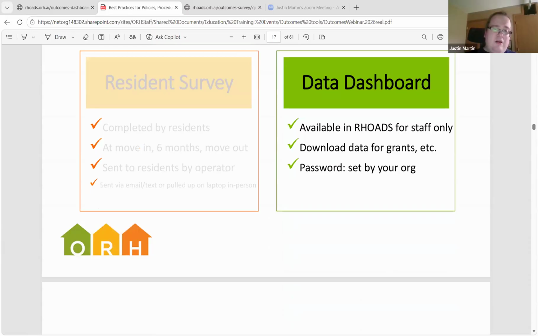The data dashboard, like the resident survey, is available in RHOADS, but unlike the resident survey, it's available for staff only. It lets you download data, which is useful for grants and other reports to show in the community. And the password is set by your organization.